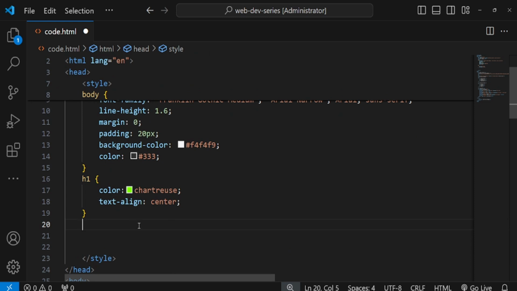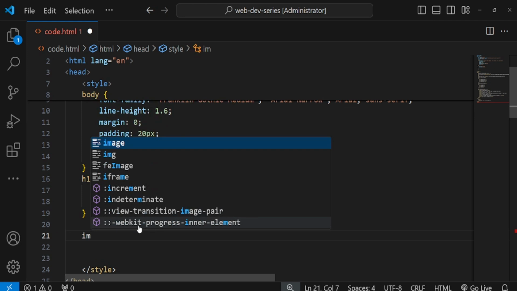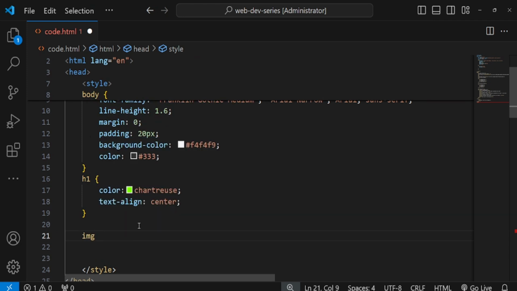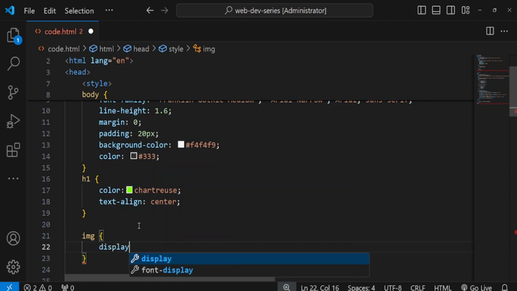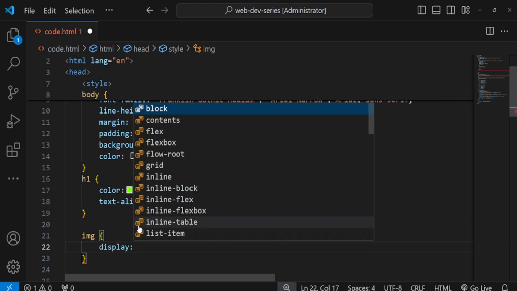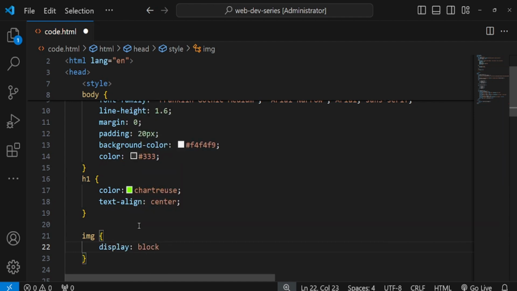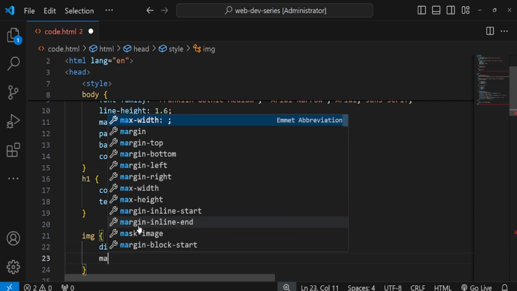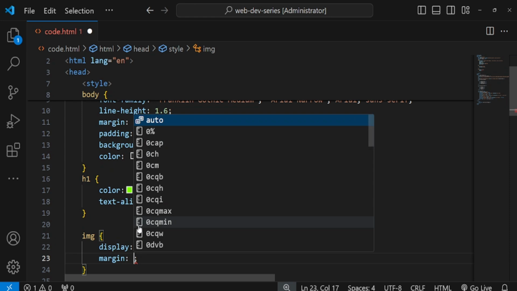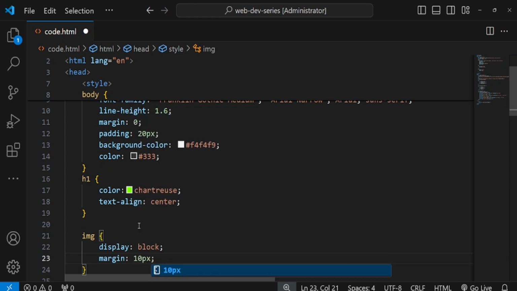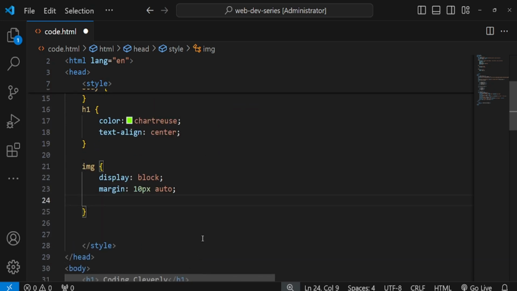So after adding our H1, we're going to be looking at the image. The image that we added, IMG, we want it to be in the center. So I'll say display block. Display block, we'll be adding a semicolon. Margin, we'll be adding a margin of 10 pixels, and we want it to be displayed automatically. Auto. It'll do it by itself.